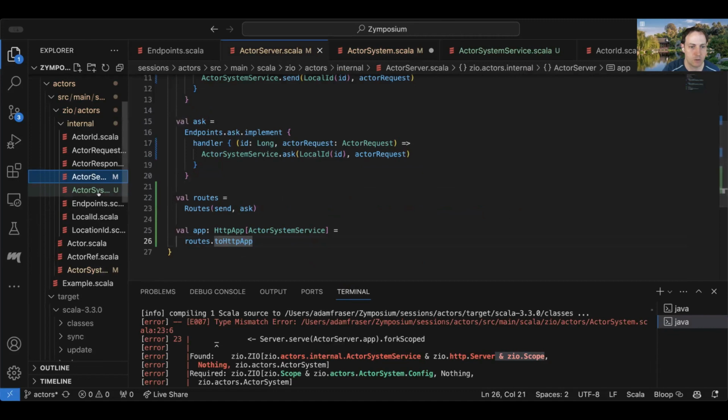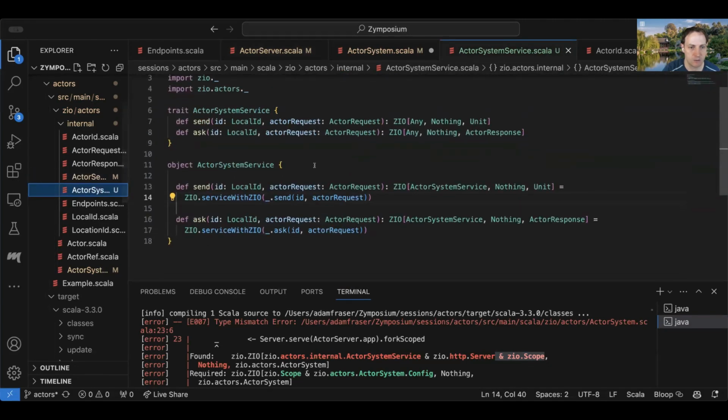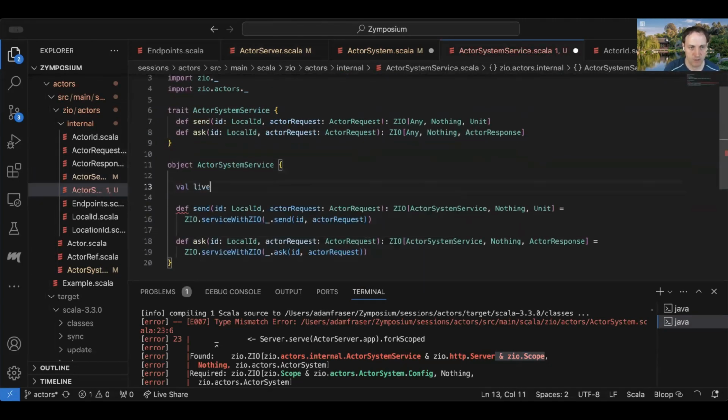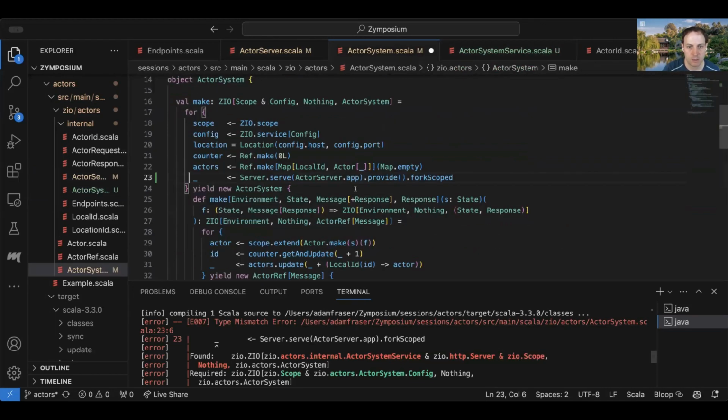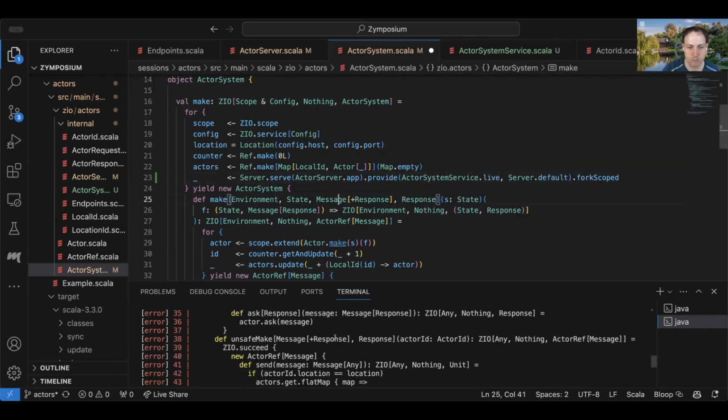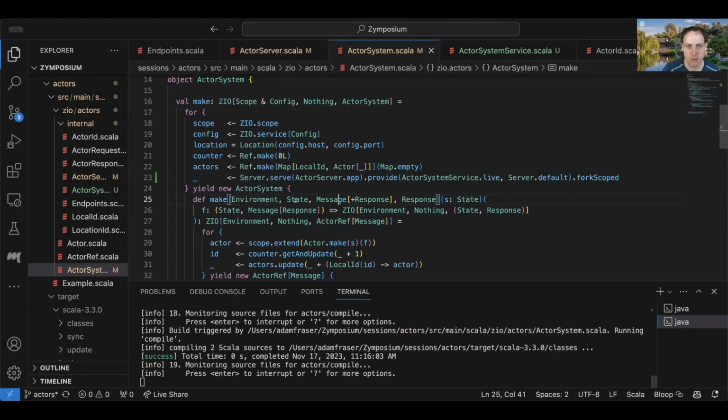And so I'm going to start by just creating a little dummy for myself here of this actor system service. So we'll say live, and I'll make it the simplest thing possible to start with. That's just going to build this actor system service. And then here we can say provide actor system service live. And then I'm going to start with server default just to, I think, get this compiling. Then we'll come back to that in a second here. Okay. And so now this is compiling.